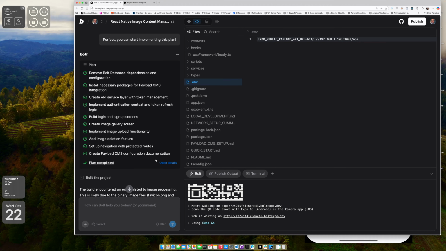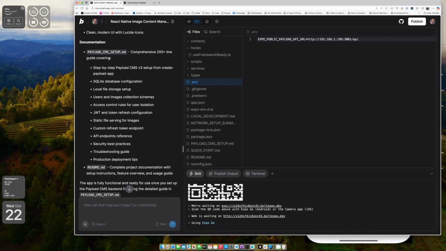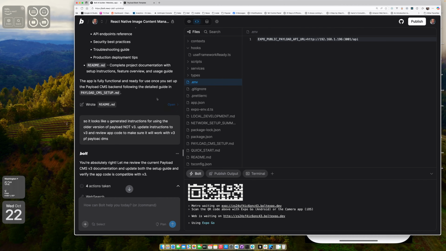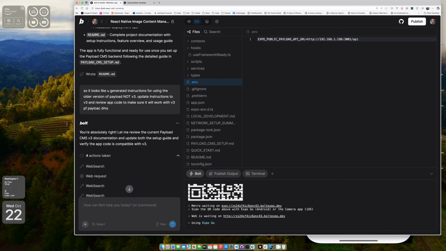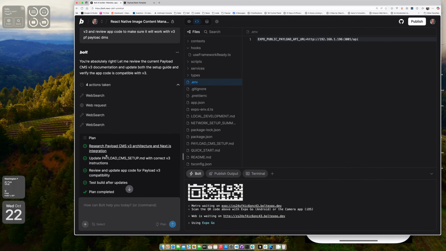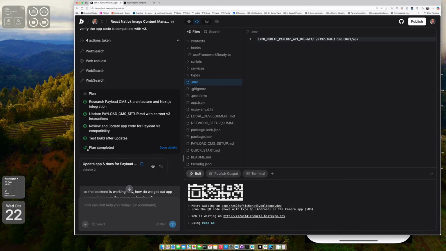It went through, built everything, explained what it built. The important thing here is this Payload CMS setup file, because that explains what we want to do. Now, because I know Payload, I could immediately look at the setup file and I realized that it did not use the proper version of Payload. Even though I said to use v3 up at the top, it still generated a set of instructions that were based on the older version of Payload. And so here, it says, you're absolutely right. Let me review the current Payload CMS documentation and update both. Because you see now it's going out and searching the web. So it does the research, it finds the errors, creates a new plan.